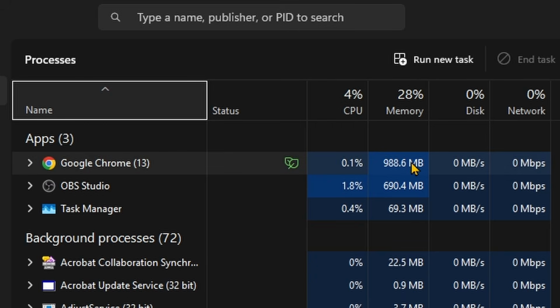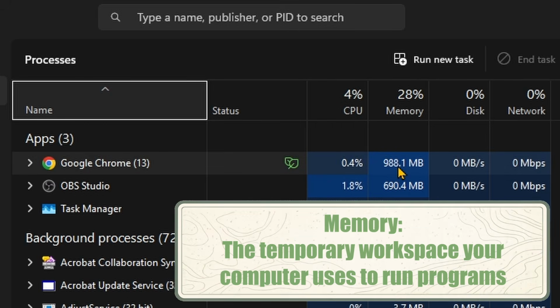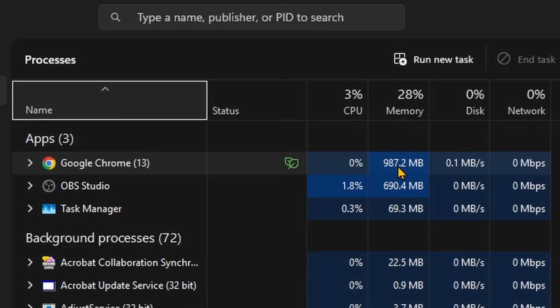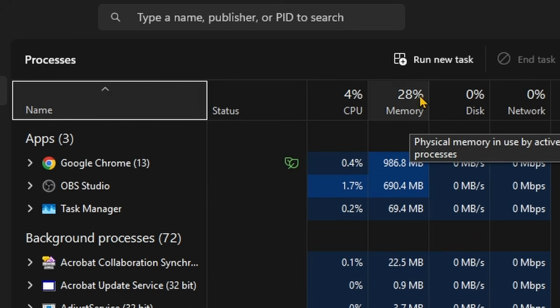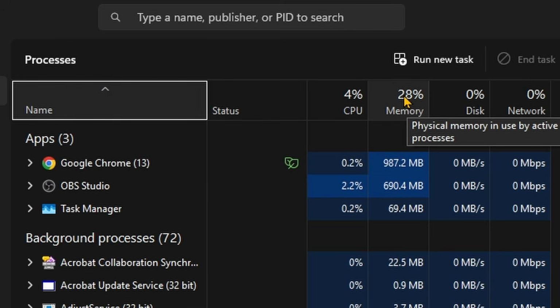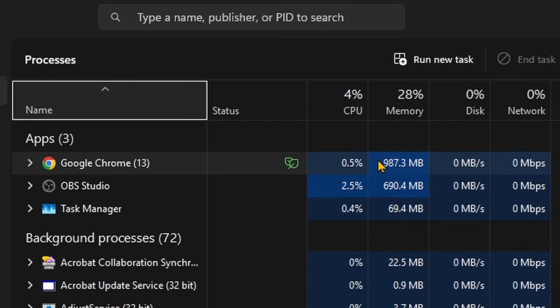Then there's the memory column. So there's this number. What does that mean? Your computer can only have so many programs operating at one time. It takes up memory. So the more memory that a program takes up, the slower your computer gets. So in this case, it's not taking up too much. And we can see here that overall the computer is only using 28% of the memory that it can. So we're looking good there.